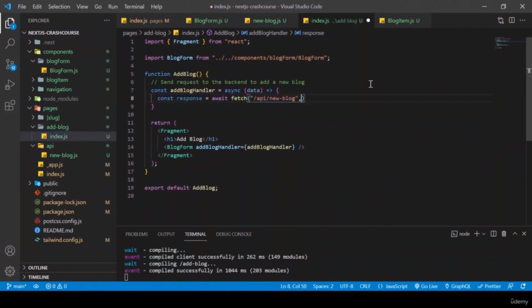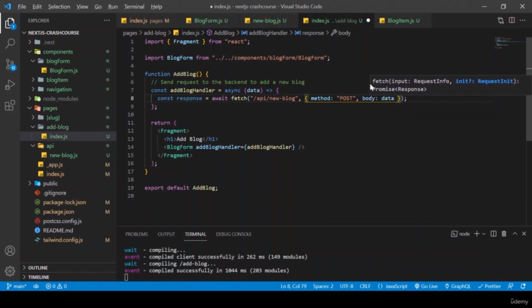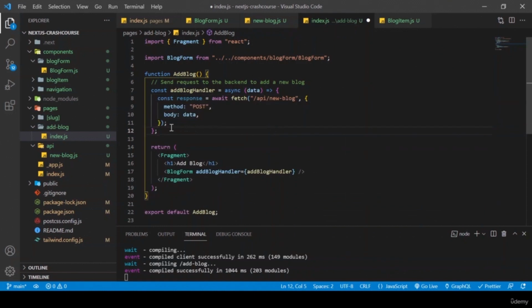So now we have our API route. The next thing we are going to do is to configure the request. First we can configure the request method. We are going to set it to post, because our backend is expecting a post request as we have set it up in our API. The next thing is the body. What is the request body? In this case, our request body is going to be data, that is the form data that is coming from our blog form component.